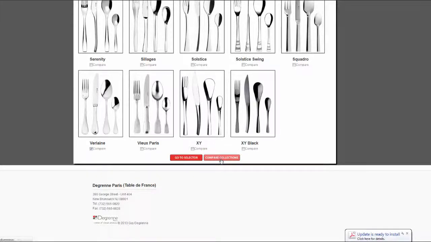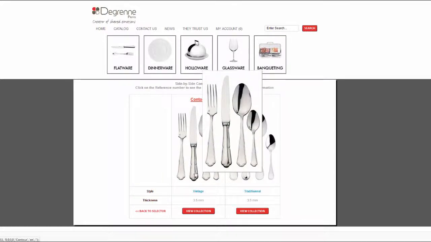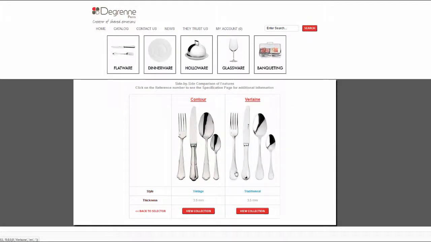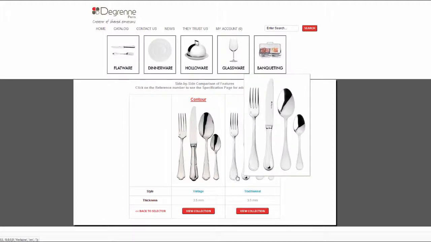So I click on it, and I am redirected to a page where the 2 patterns that I like are side by side for a clear comparison. I have the name right here, I have the picture right here, and I have style and thickness. Those are 2 parameters that we've selected for flatware. You'll see that for dinnerware, hollowware, glassware, and banqueting, for the other families, we've actually selected different patterns, different parameters. You'll notice as well that if I put my mouse on the picture, it actually gets bigger. I'm shown an even bigger picture, which is perfect if I really need to go into detail.